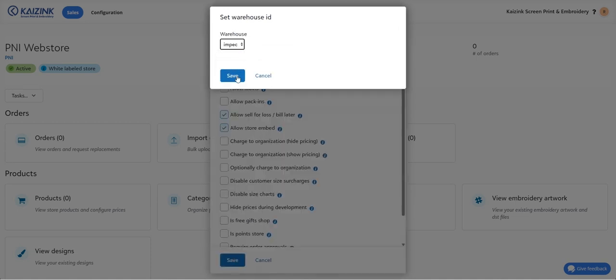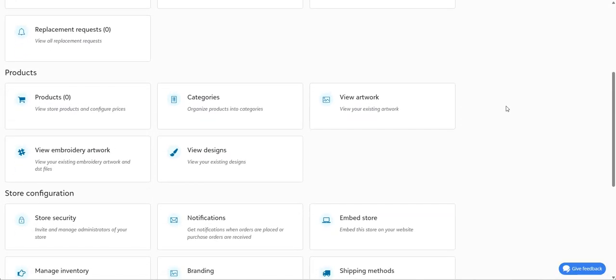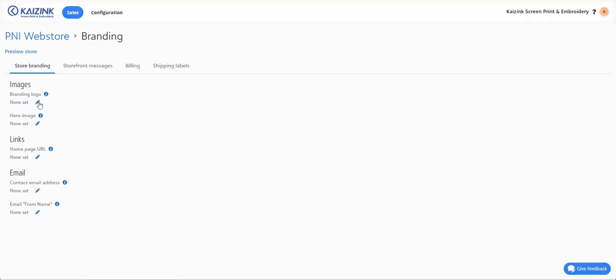Warehouse is going to be Impec. Hit Save. And so now that the store is created, what we're going to do is just scroll down to branding right here. And from here, we're going to go ahead and upload a logo.